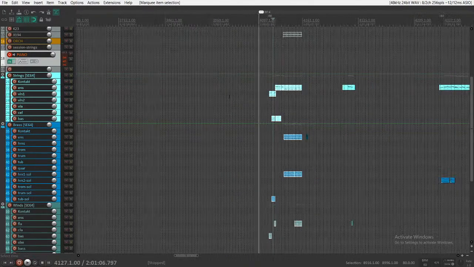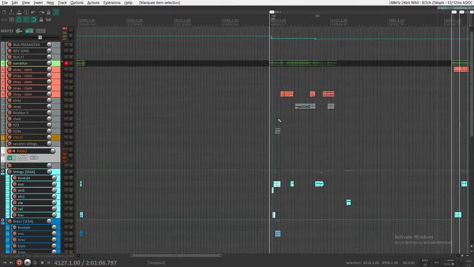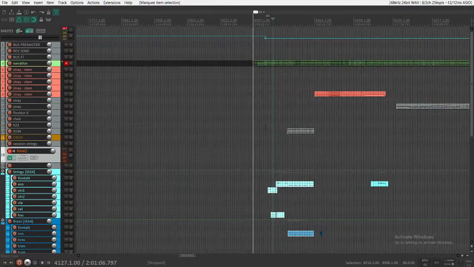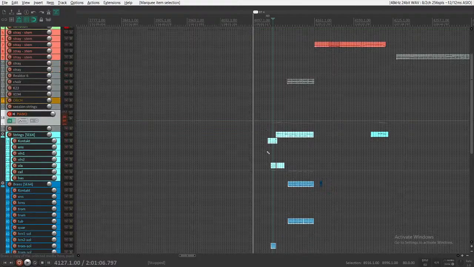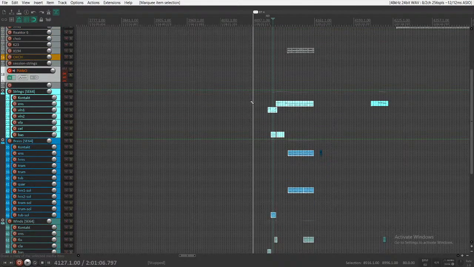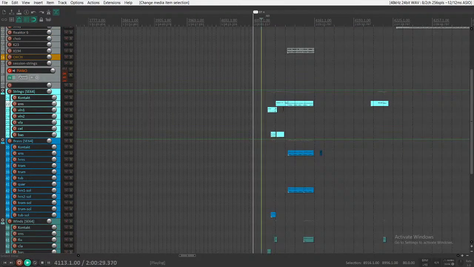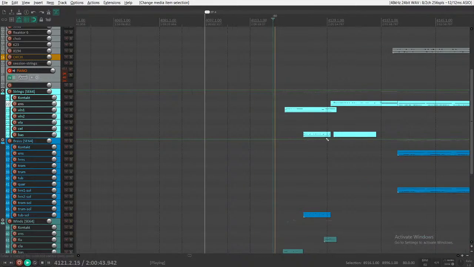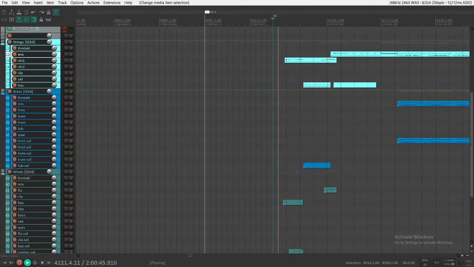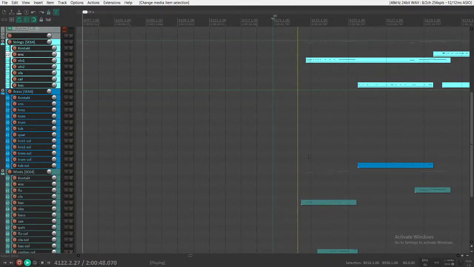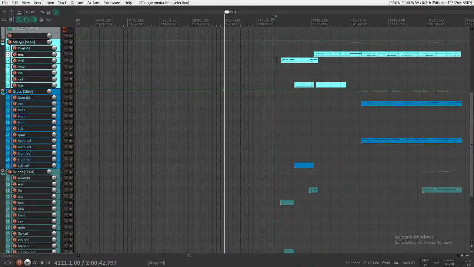Okay, so I'm going to take this cue that I've written. I'm going to basically grab all of the MIDI data from 1, 2, 3, 4, 1, 2. Okay, I'm going to try and fit that into what I've done.